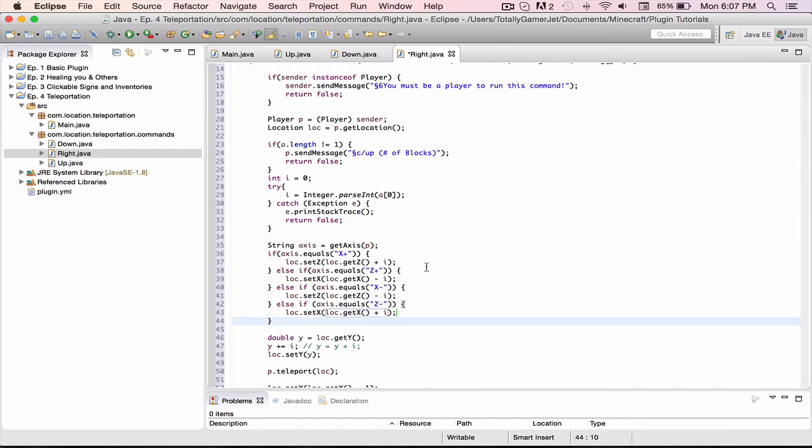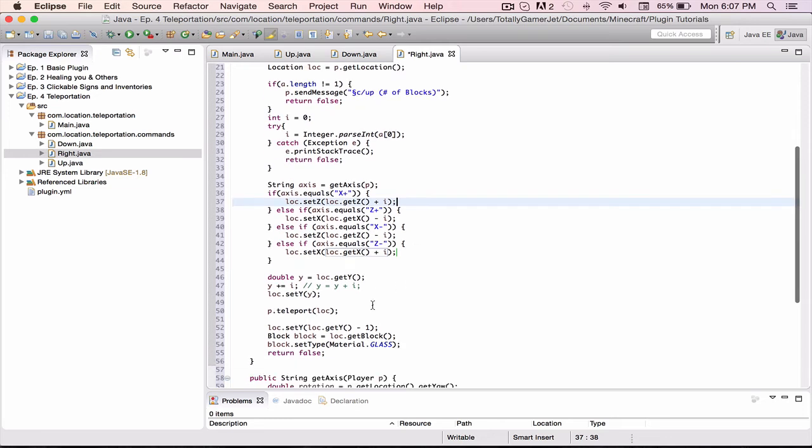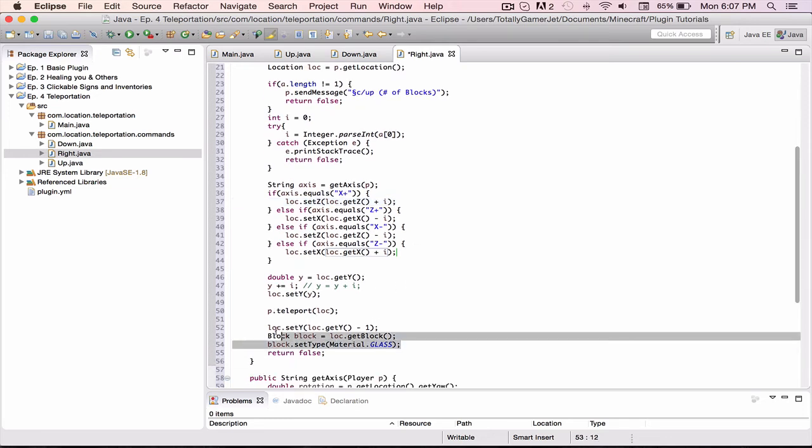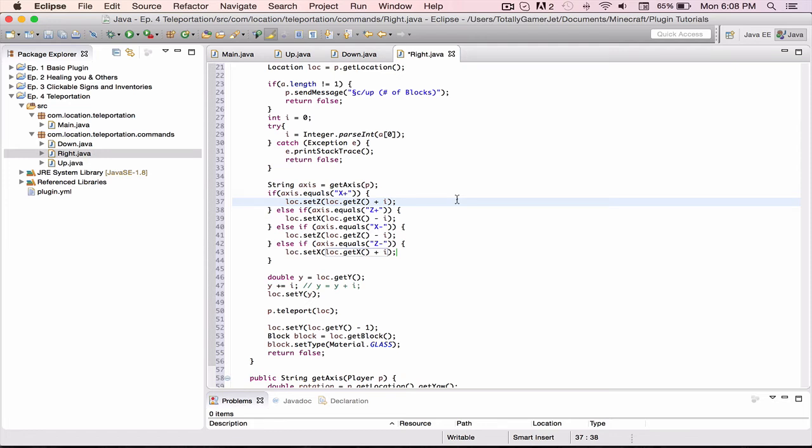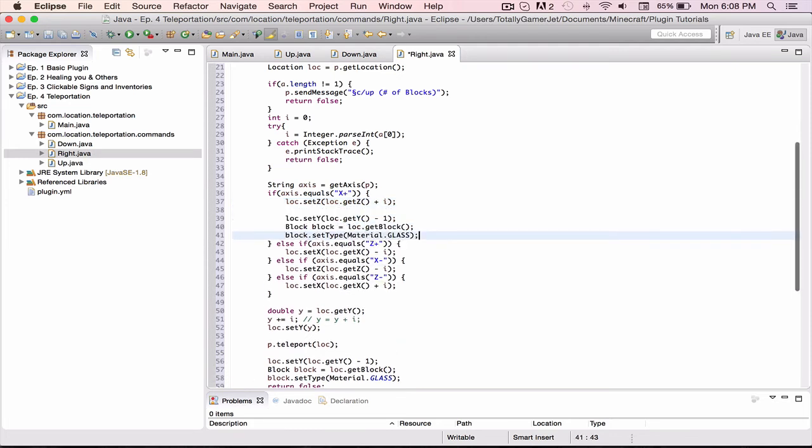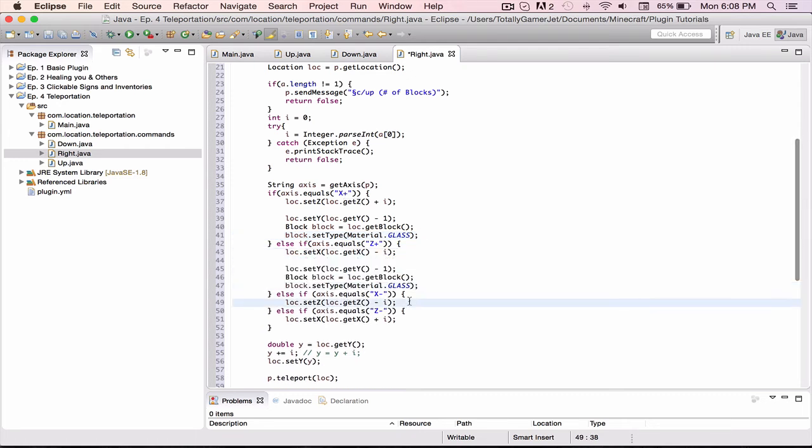And then if you also want to do the block, we have to just go down here and get, we're just going to copy this and paste it. So it's going to get the location that it was set, which is the new location, and it's going to go one below that and set a block. And then we could just do that under every single one.